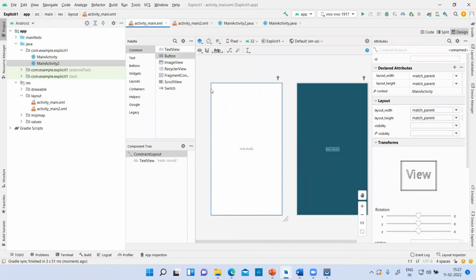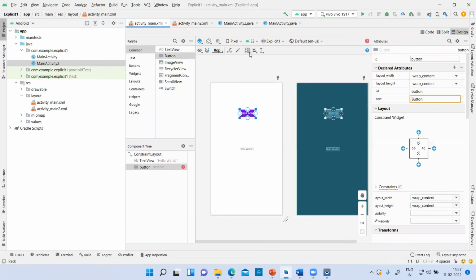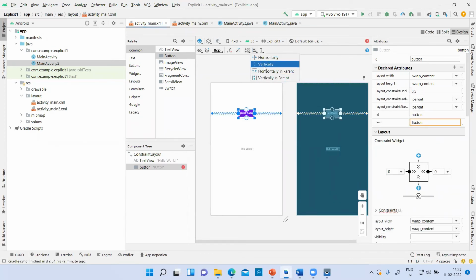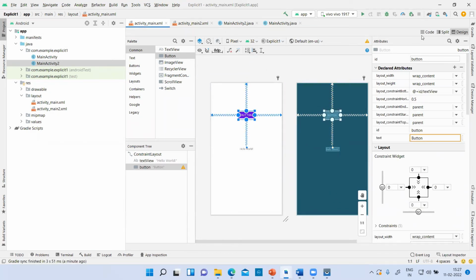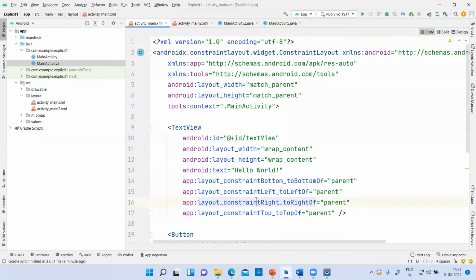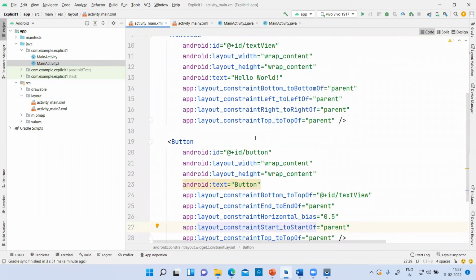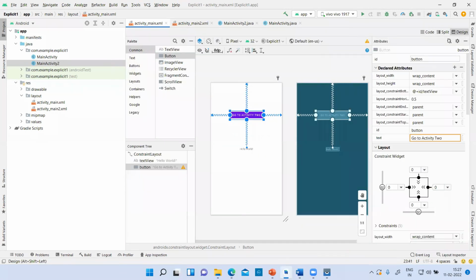So we will drag a button here, and I'll align it in the parent horizontally, and I'll do it vertically also. So I'll name it, I'll go to the button tag and write go to activity 2. This is activity 1. Fine. This is what you have to do in the XML file. If you see the design part of it, you will get the go to activity 2 button. Fine, that's it.